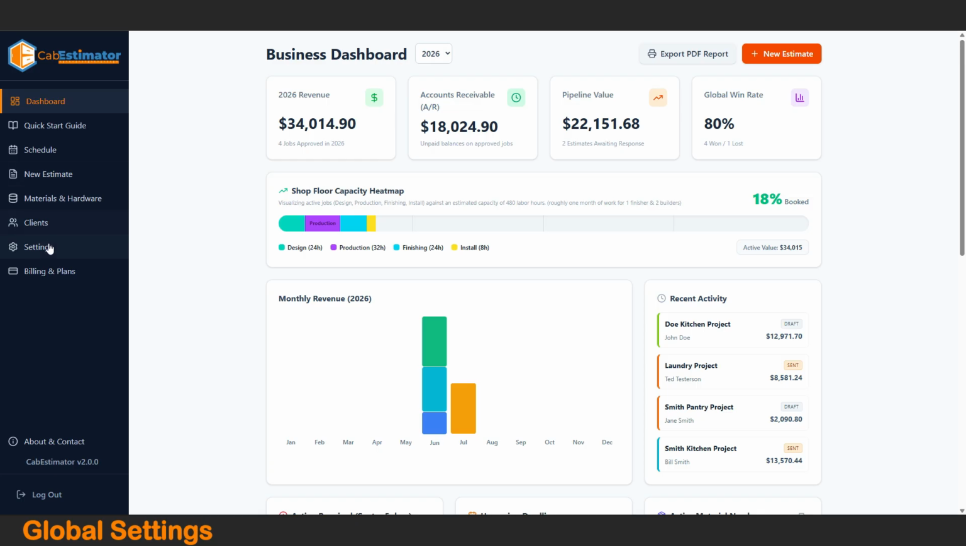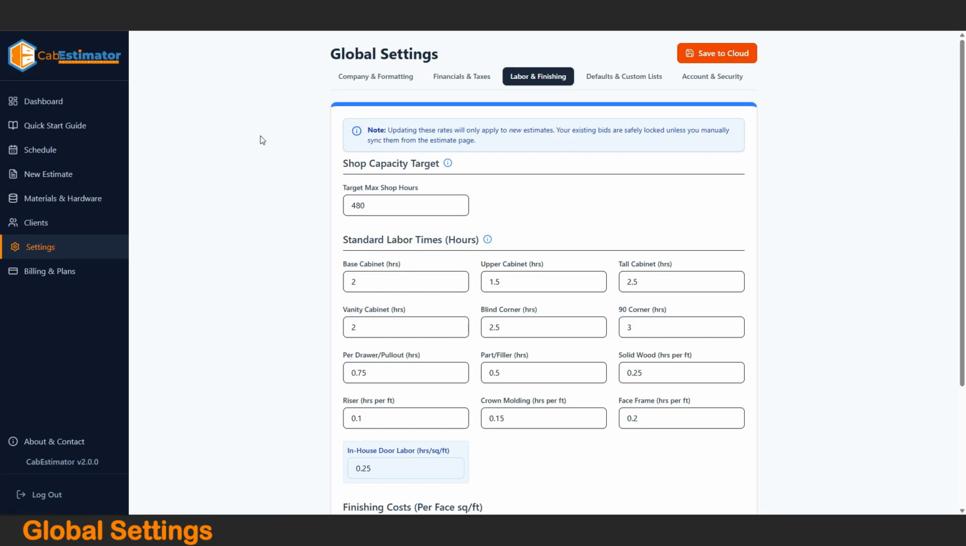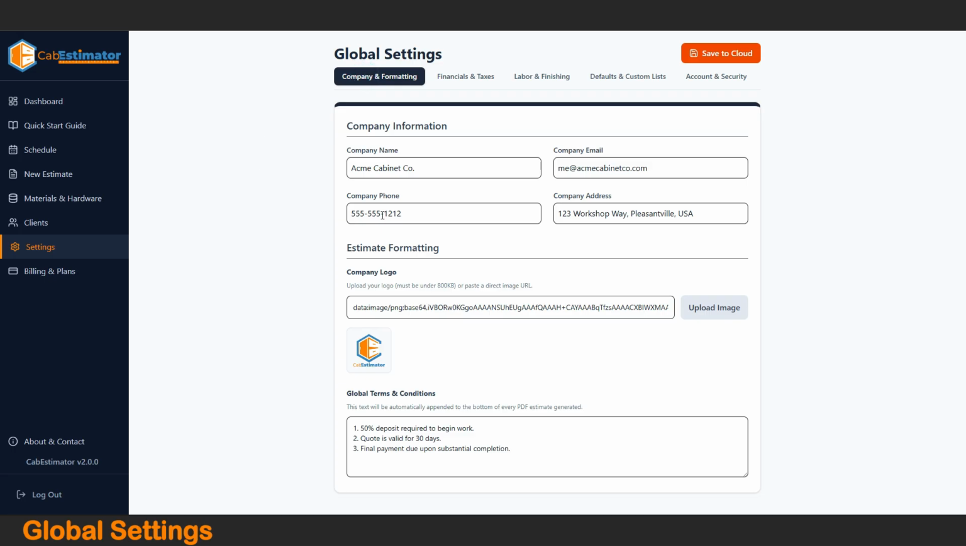Today we're going to go over the settings. This is one of the first things you will need to do to set up CabEstimator for your shop. Let's start with your company information: name, email, phone number, and address. If you have a logo you want to display on the estimate, you can upload your image here.